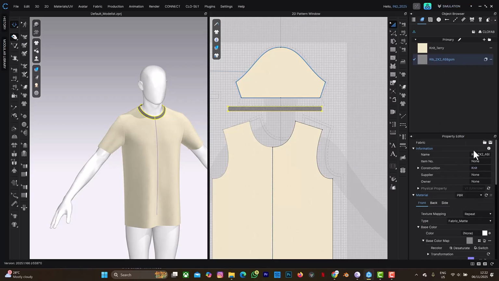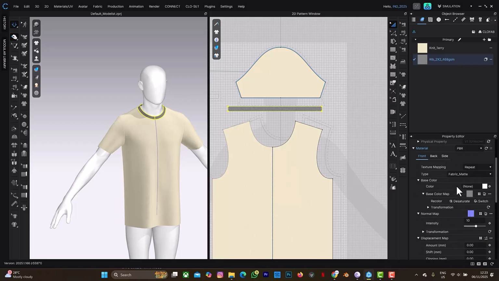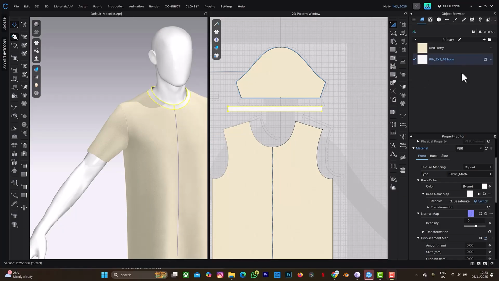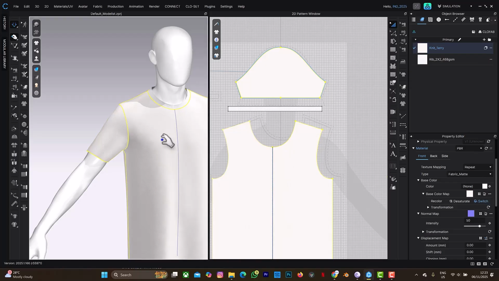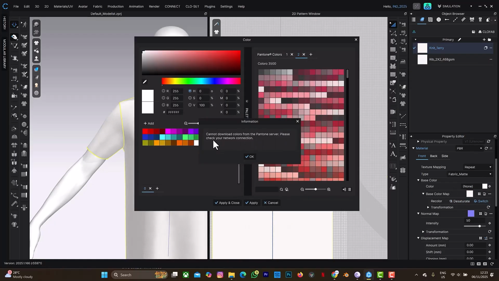So I'm going to click on this and scroll down and click on that, right? So I'm going to click on switch color. It's going to be white, because this is white here. So you can see it's white. Then I can click on this knit fabric and click on switch color for it to change to white. So now you can select this color to pick a specific color that you want.